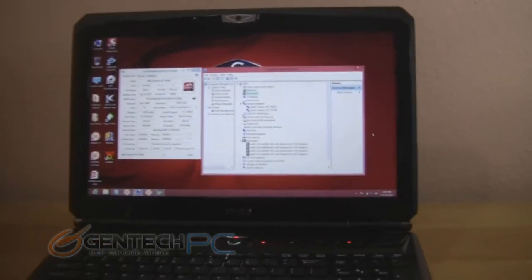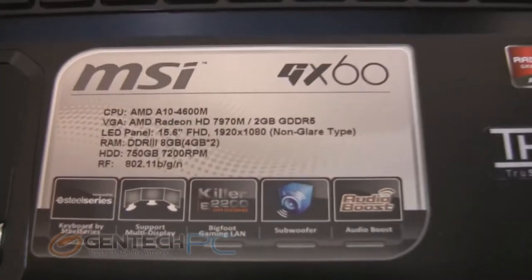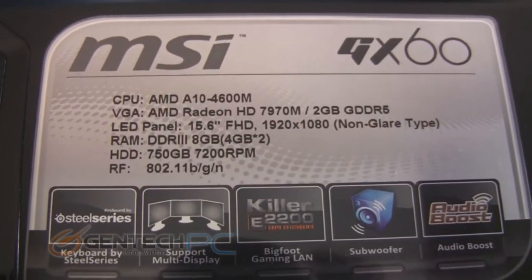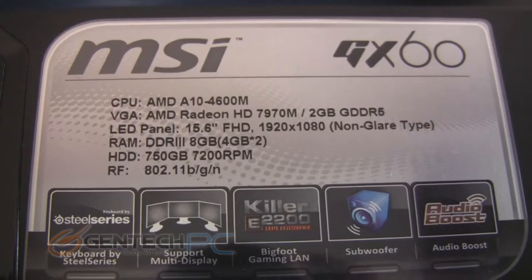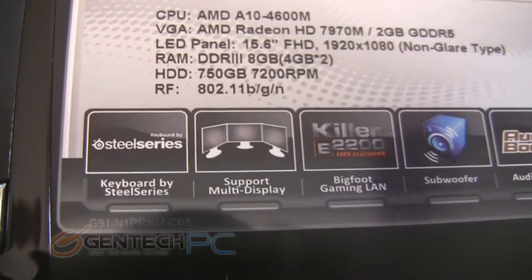Today we're going to be showing you the brand new MSI GX60. This is a 15-inch gaming laptop model from MSI and it's boasting quite a few new features. As we zoom in closer to the product badge, you'll get a first look at some of those features. Notably that we have the AMD 7970 mobile video card here. Also that we're running an AMD CPU instead of Intel on this one.